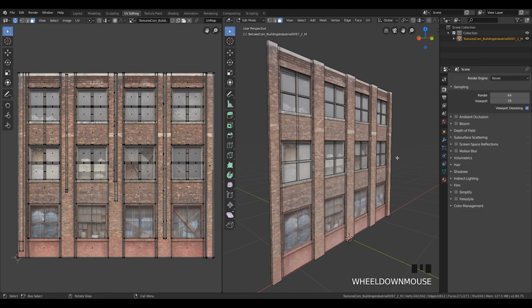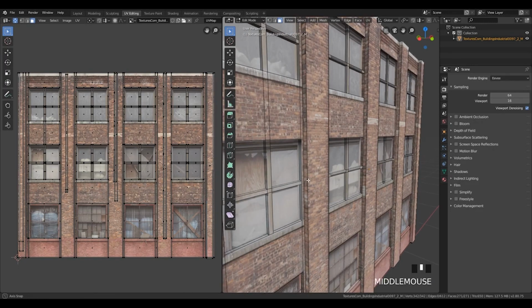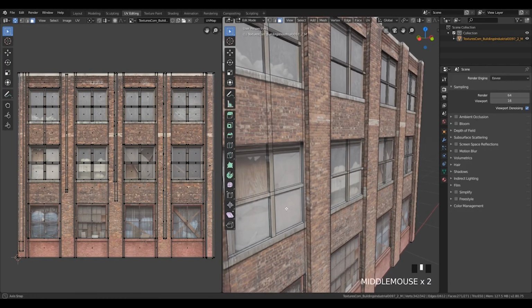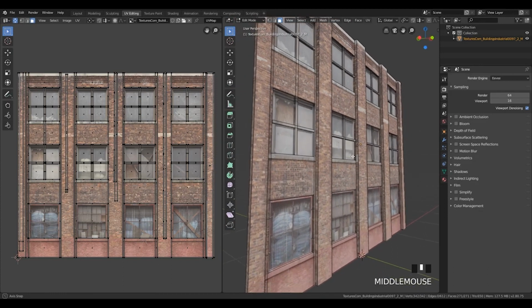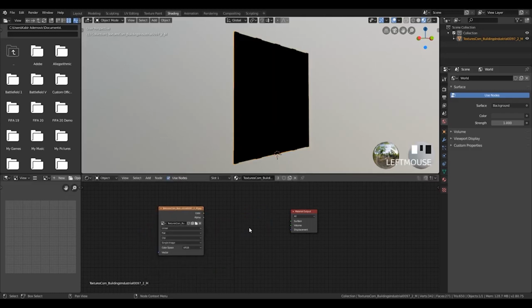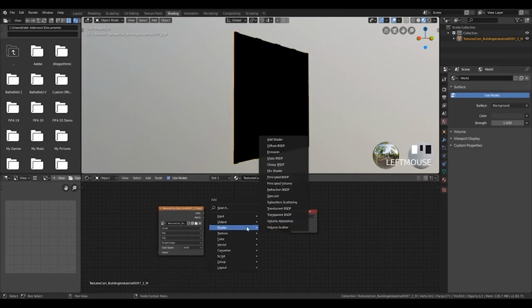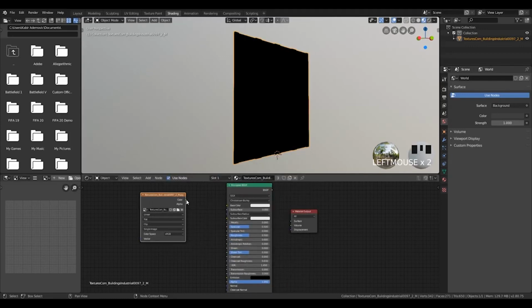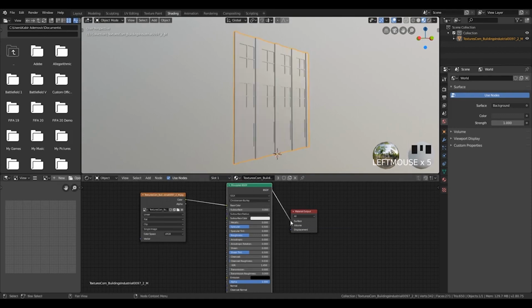Now we can make the textures a bit realistic. Right now it looks flat. We can add bumps to the walls and reflections to the windows. So now, go into shading mode, and we can delete these three shaders and replace them with a principled shader. Now connect the image texture output into the base color, and the BSDF output into the surface.